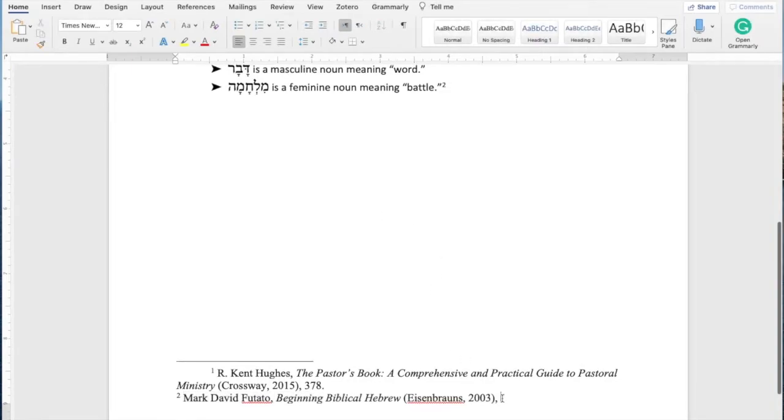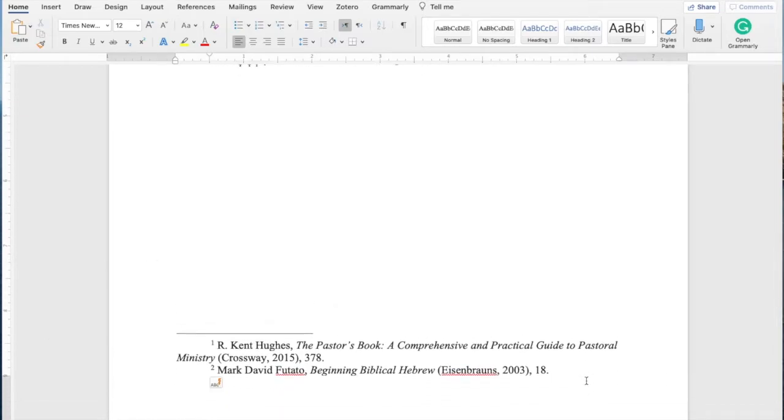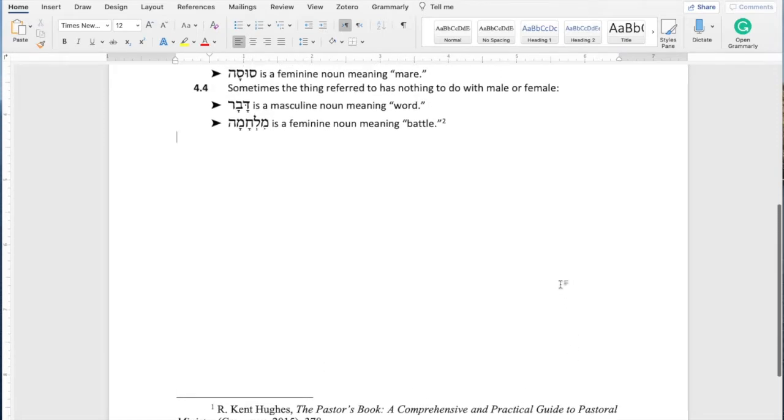I have the physical book. It's just sometimes easier for example purposes to do it for that. Whoops, I did not mean to delete that. 18, enter, and then tab out the line, so it's got that line like that. So that's footnotes.